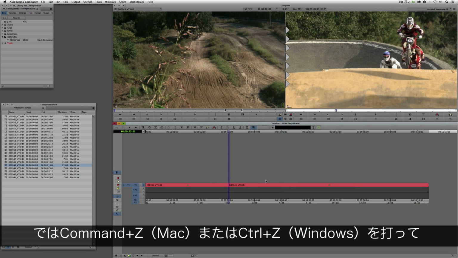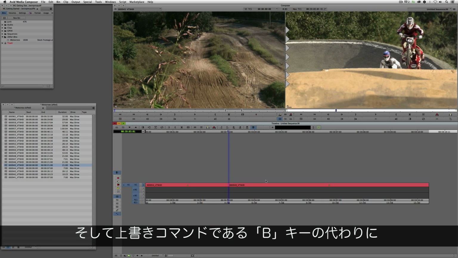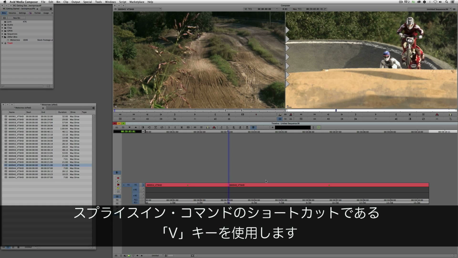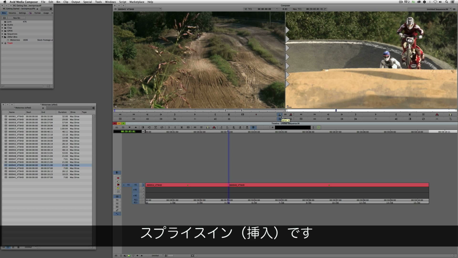So I'm just going to undo what I just did by simply hitting Command and Z on the Mac, Control and Z for all my Windows friends out there. And what we're going to do, instead of using the B key, which is the overwrite command, is use the V key, which is the insert command. Now I also want to point out that you can find those shortcuts right here, overwrite, and of course insert.